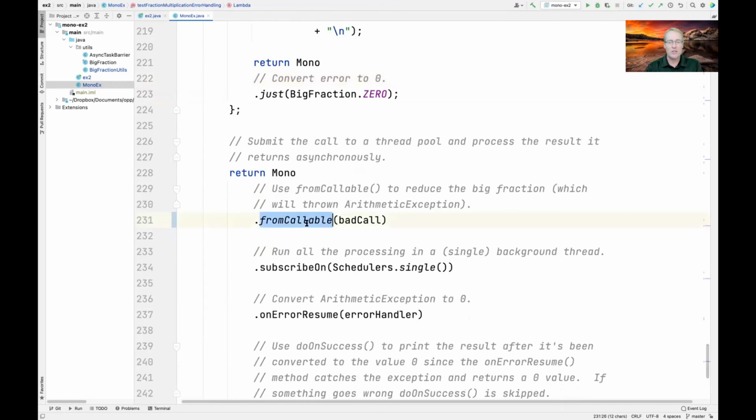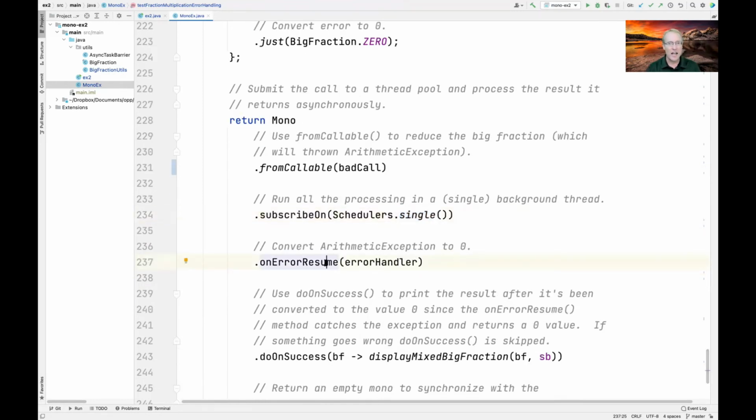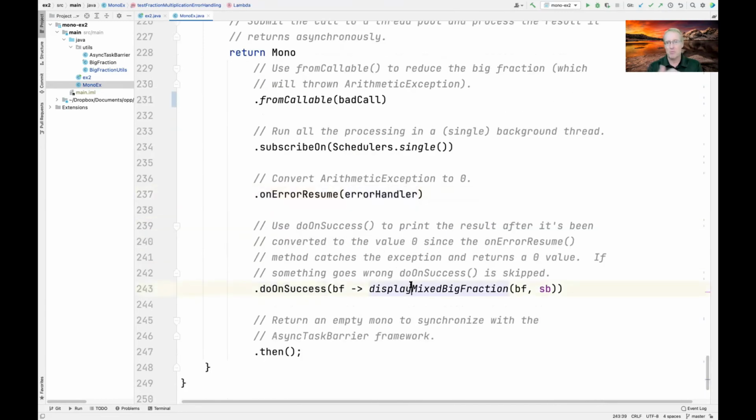So here's what we do. We go ahead and use the from callable factory method operator, passing in bad call, and we know that that's going to throw arithmetic exception. We do that computation in the background, once again using the single factory method on the scheduler's utility class to subscribe that to run in an asynchronous manner. Then we go ahead and plug in the on error resume operator, and that passes in the error handler. And what that's going to do is convert the arithmetic exception we get when we divide by 0 to the value 0. Then we go ahead and use do on success, which will print out that big fraction of the value 0. And then we use the then operator to wrap things up and indicate to the async task barrier framework that we're all done. So let's go ahead and take a look at what happens when we run this code.